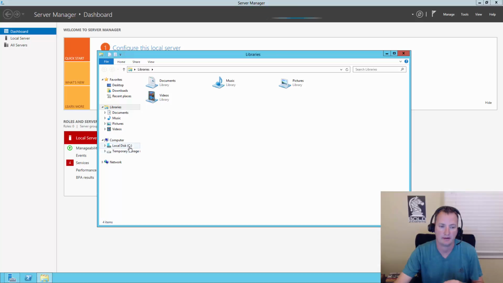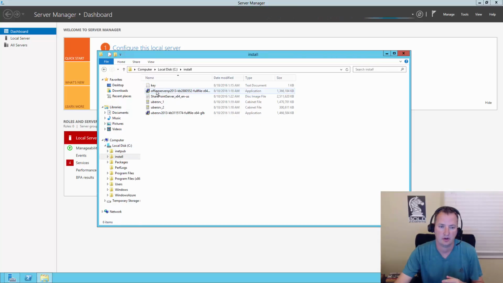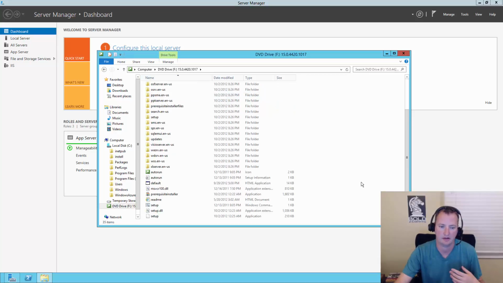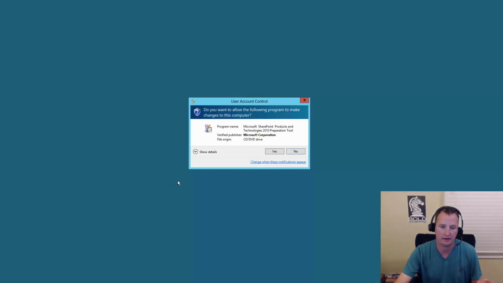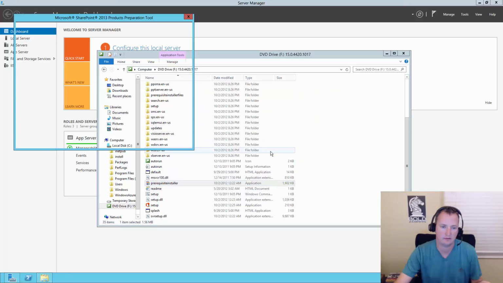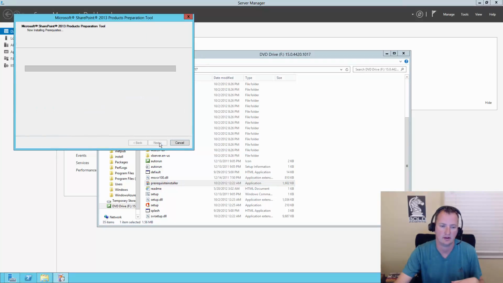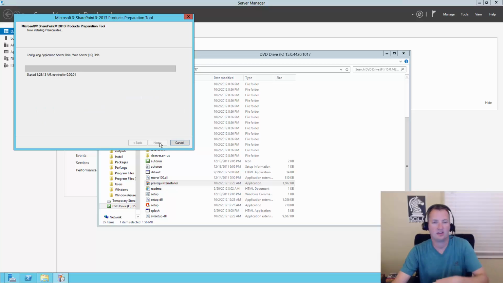So what are we going to do? We're just going to go back to C, install, double click on our file again. It'll mount it as the F drive again. And then we're just going to double click on prereq installer again. Click yes. Next. Read the license terms again. Click next. And so it's just going to pick up right where it left off. It does a good job of leaving markers, so it's not going to redo any work just because we weren't able to auto continue. So it's going to dive in and it's going to keep running.